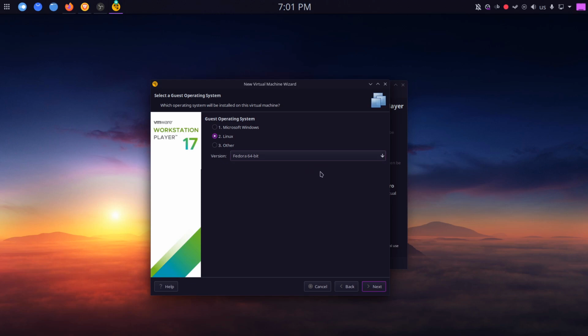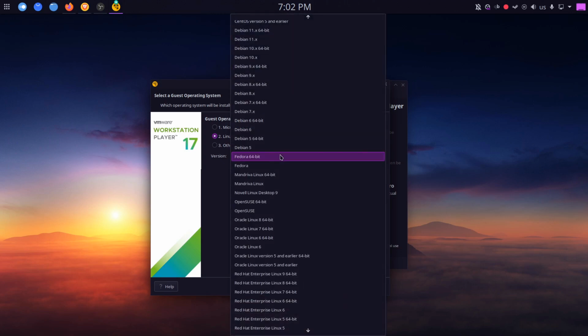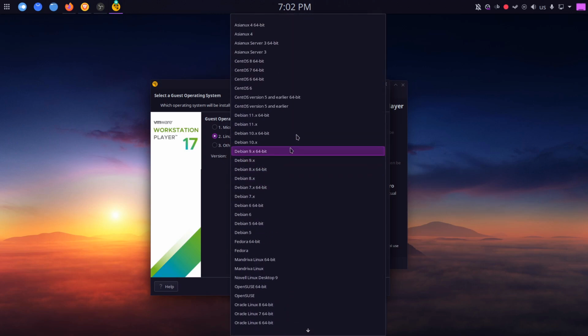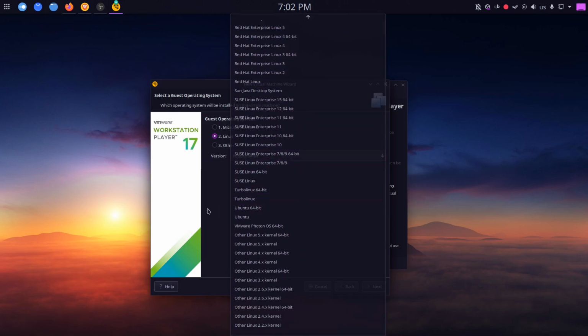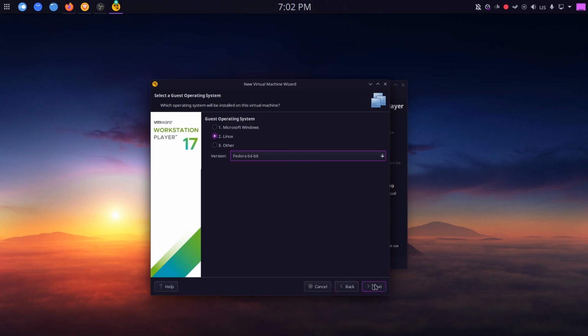Now guest operating system, it's the one that you are going to install with the VMware software. The host operating system is the desktop you are using. In my case, that's Linux again, but in your case that might be something else, most likely Microsoft Windows. Now this is the version Fedora 64-bit, but as you can see, there's a huge menu of so many other Linux distros. Okay, we're going with the default in this case.